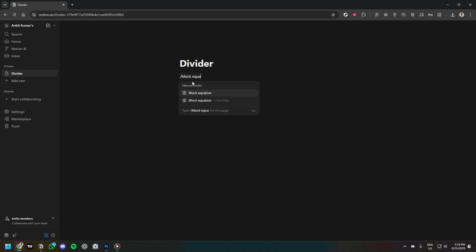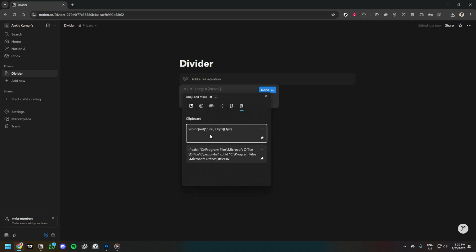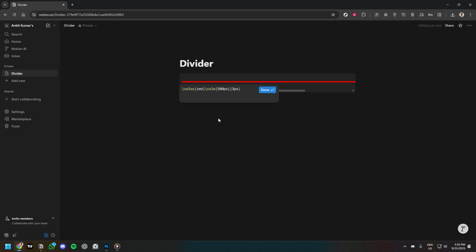Next, let's dive into adding some structure with a block equation. Type the slash symbol followed by block equation to initiate this command. This command is fantastic for inserting sophisticated elements into your page, enabling calculations or structure within your document. Following that, it's time to paste or type the content you need within the block equation.